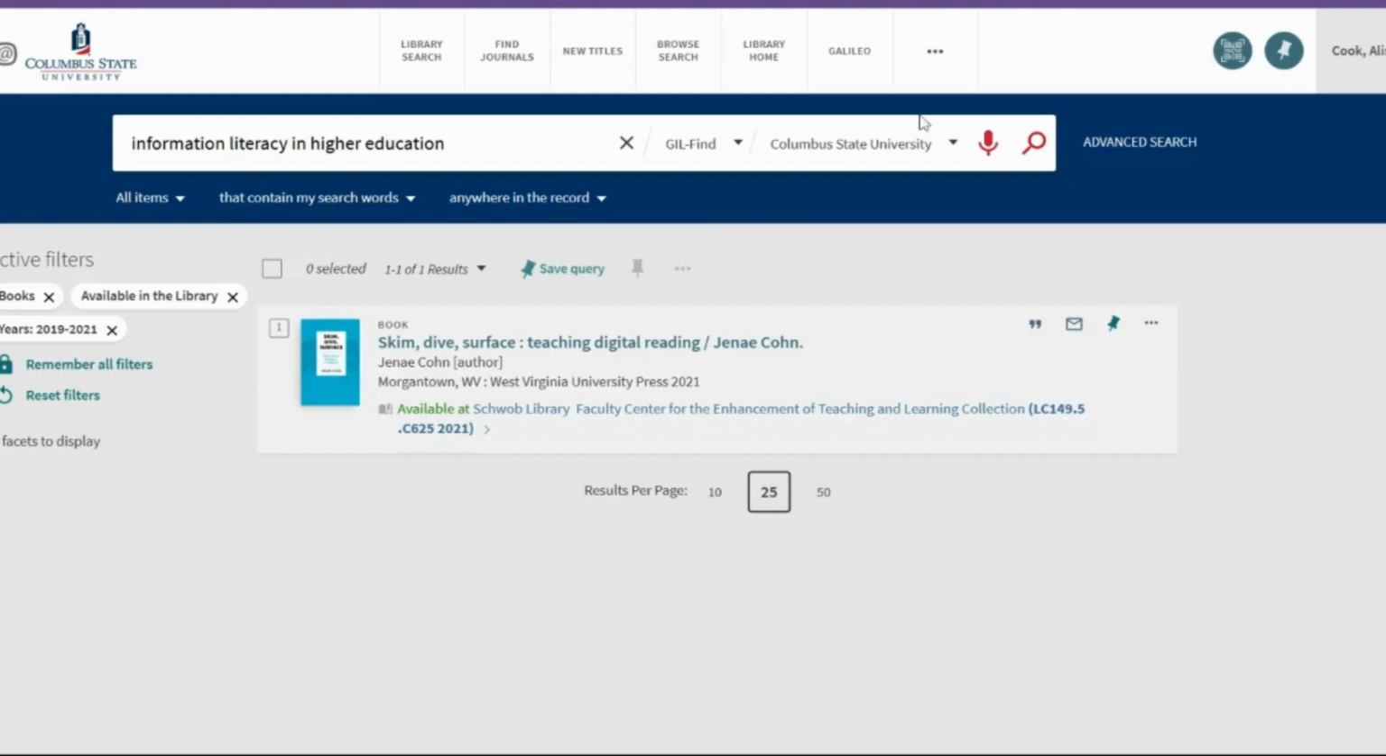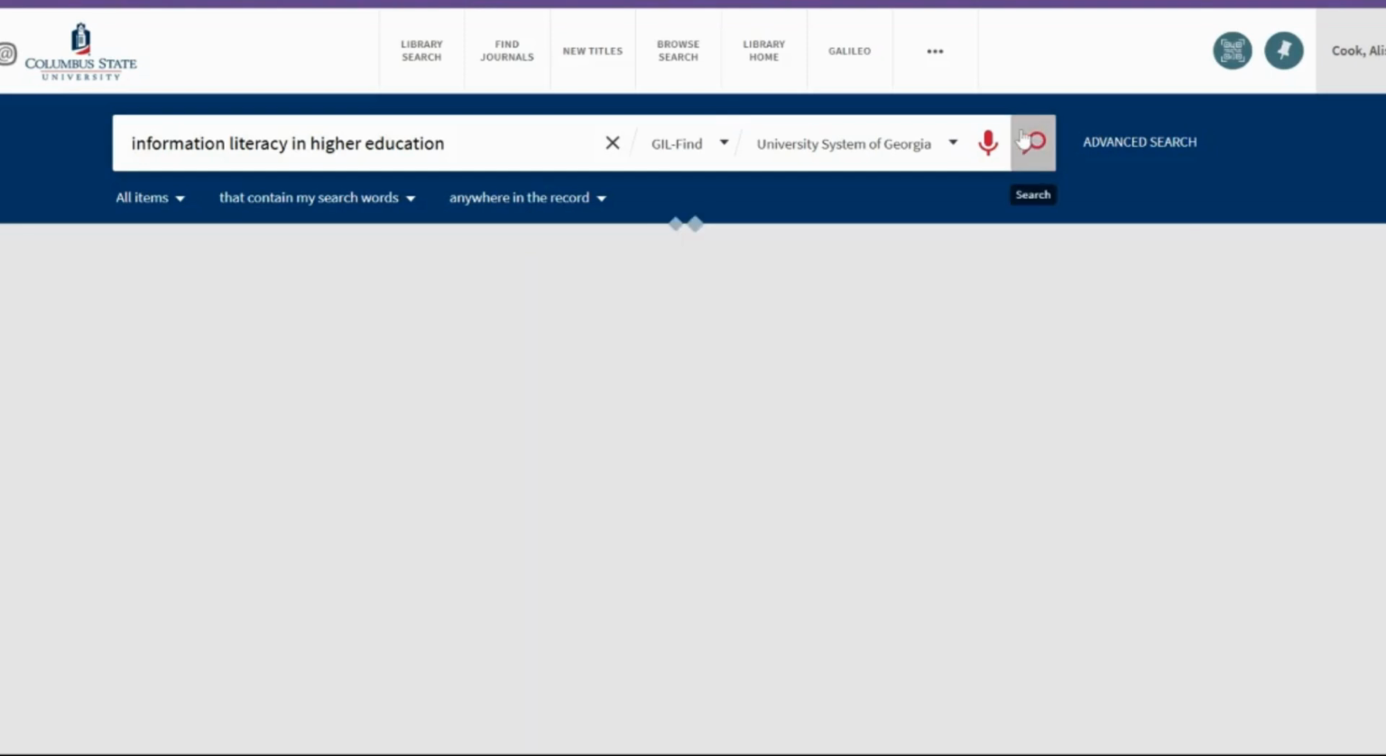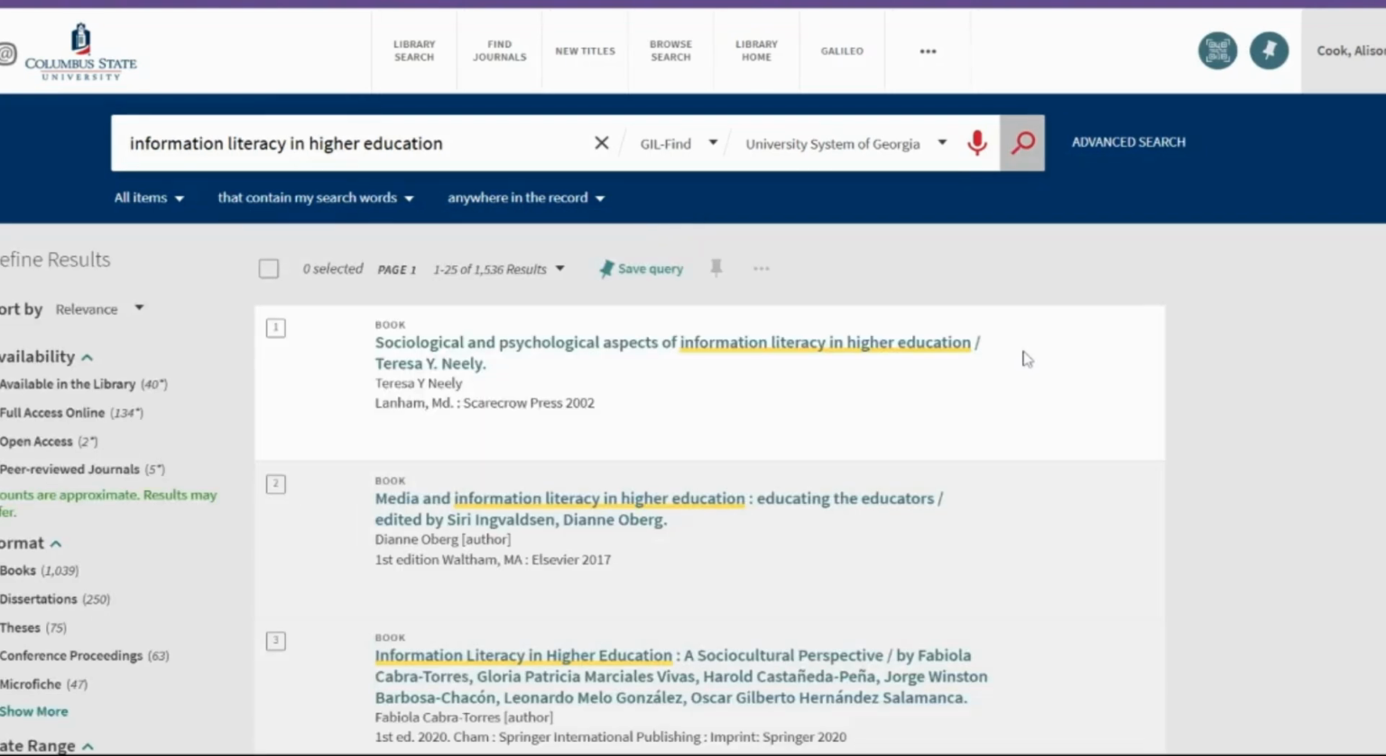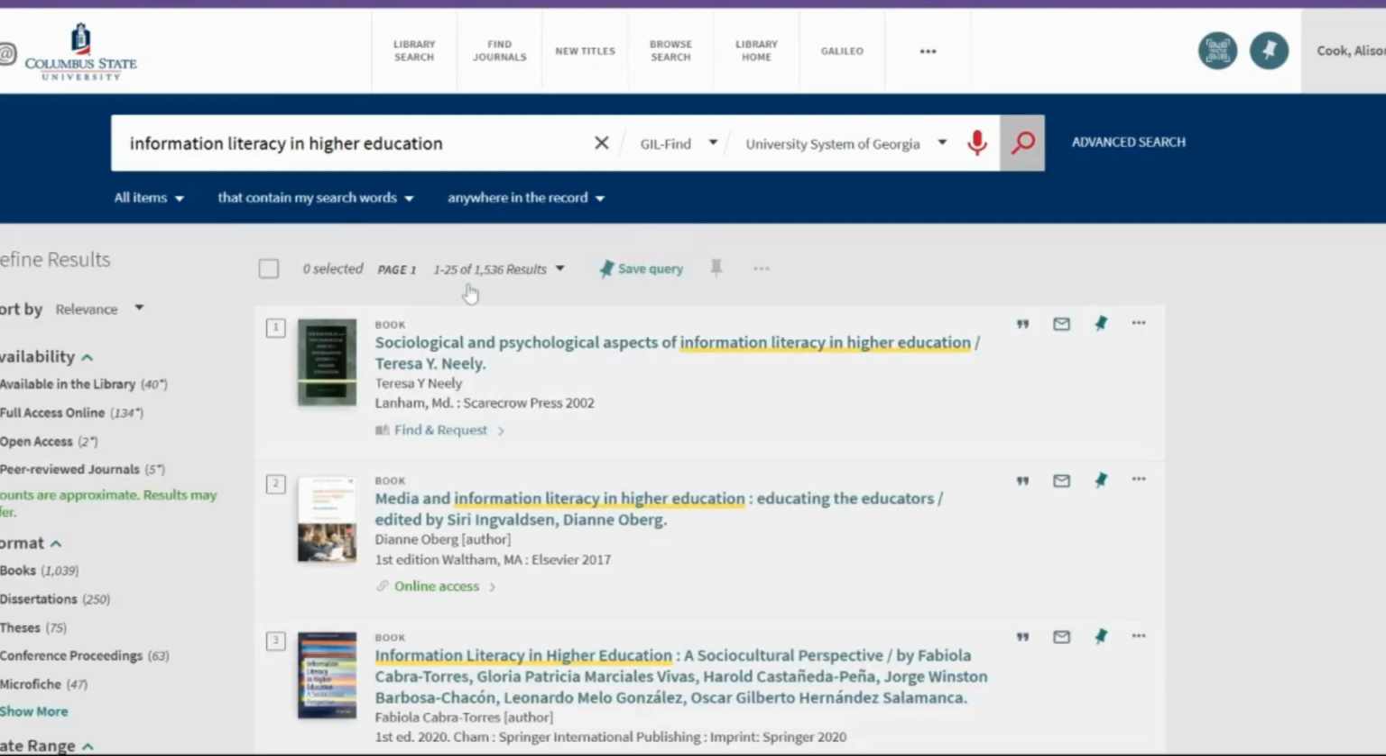We can look through the USG system just by clicking on that drop down, resubmitting the search. And then, as you can see, we have a lot more search results to work with.